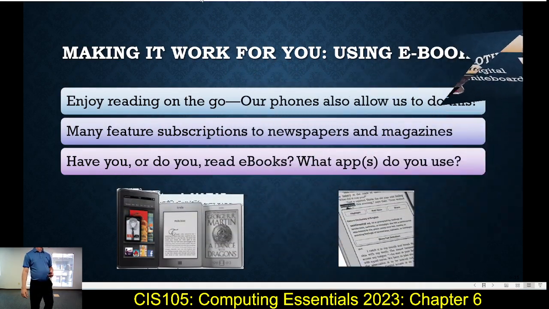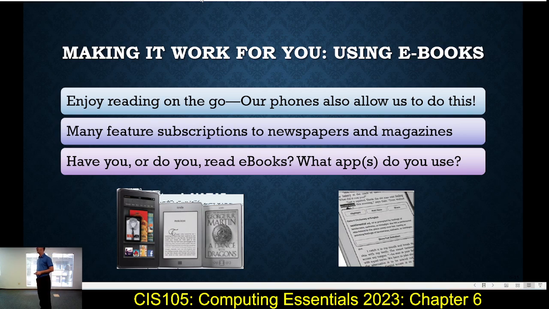So your book talks about enjoying reading on the go, but please keep in mind that our newer phones now allow you to read in the sunlight. Like if the sunlight hits my phone, I still see everything on it with perfect clarity. So my argument is our newer phones allow us to read books on the go.